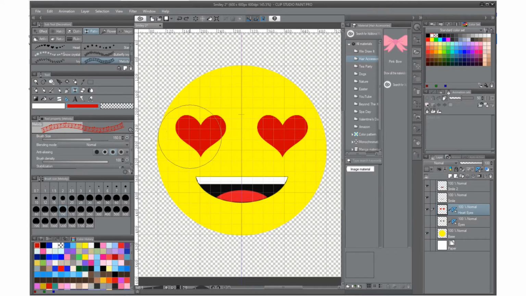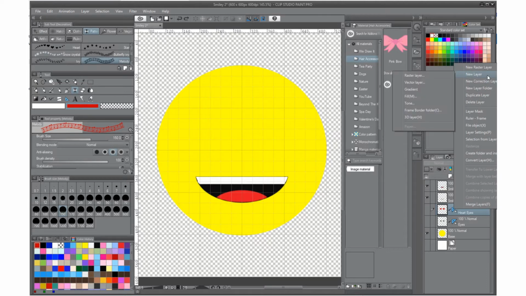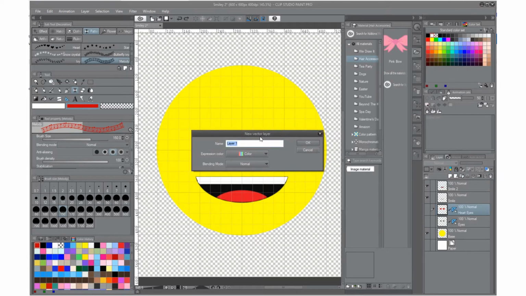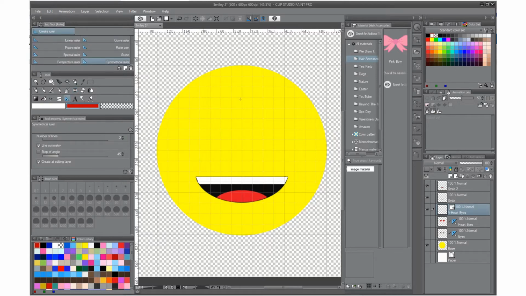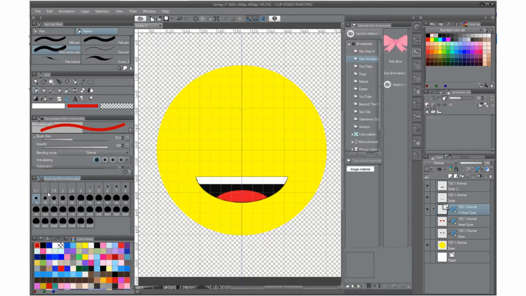But let's actually like the hearts, so I'm just going to hide this layer for now, and let's try drawing it on our vector layer. Let's right click and add new layer, but choose the vector layer. I'm going to name it V for vector and say it's heart eyes. I'm going to go ahead and add in my symmetrical ruler in the middle of my canvas, go back to my marker tool, and free draw my heart again. This time I'm not going to completely close my lines, my heart.